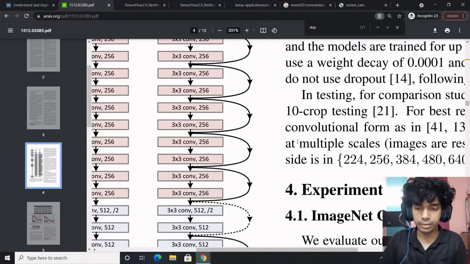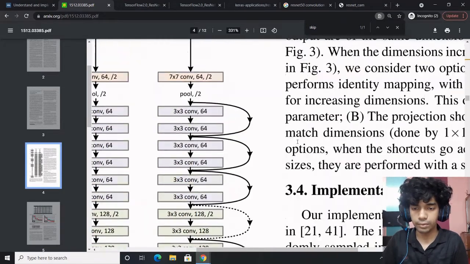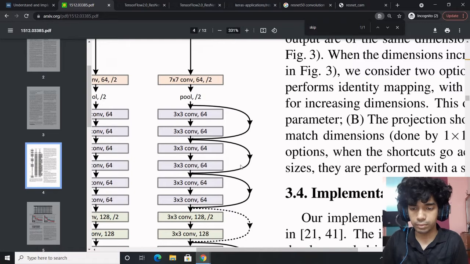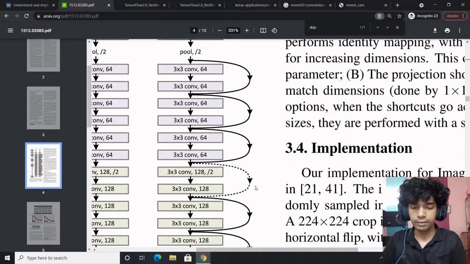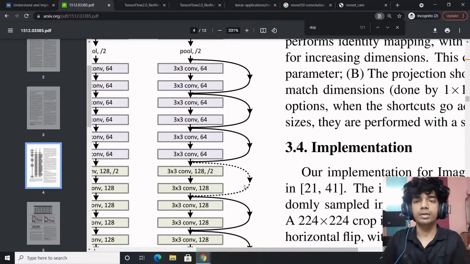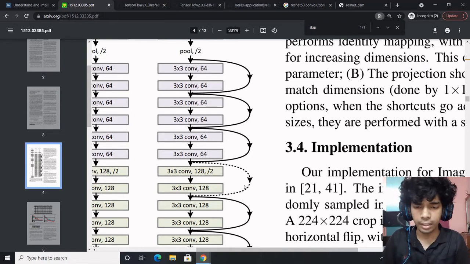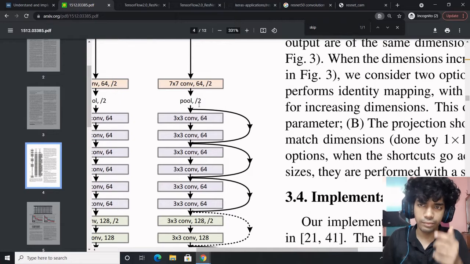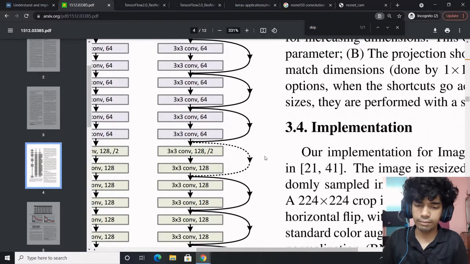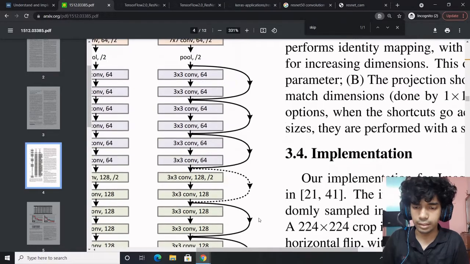So let me explain what the block is. This is a block. This is what a block would look like. This is one block, this is one block, this is one block. And if it is dotted, it is a convolution block. If it is a solid line, it is an identity block. The first one is a convolution block with stride equal to 1. You're not making any changes. Apart from it, every other is making changes, right?